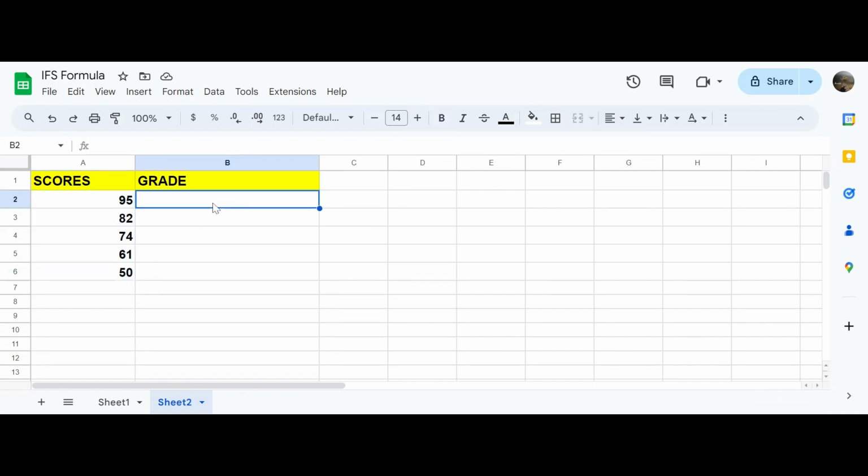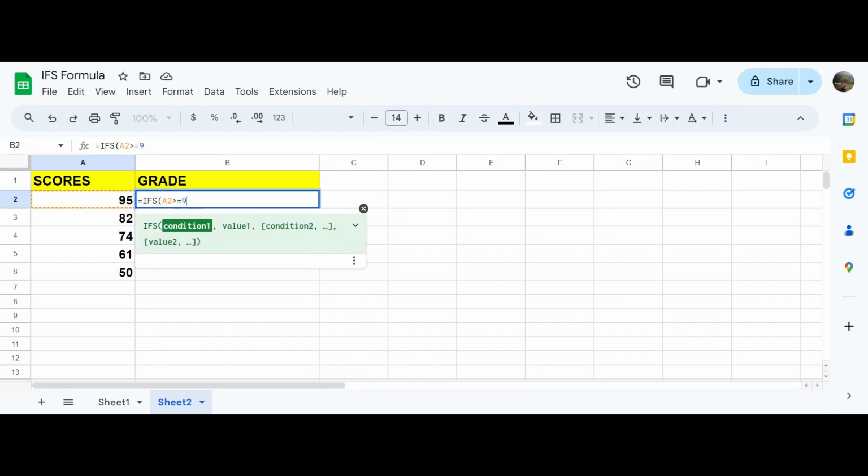Click on the cell where you want the grade to appear. For this example, let's use cell B2. Now type =IFS. If cell A2 is greater than or equal to 90 marks, the grade will be A.